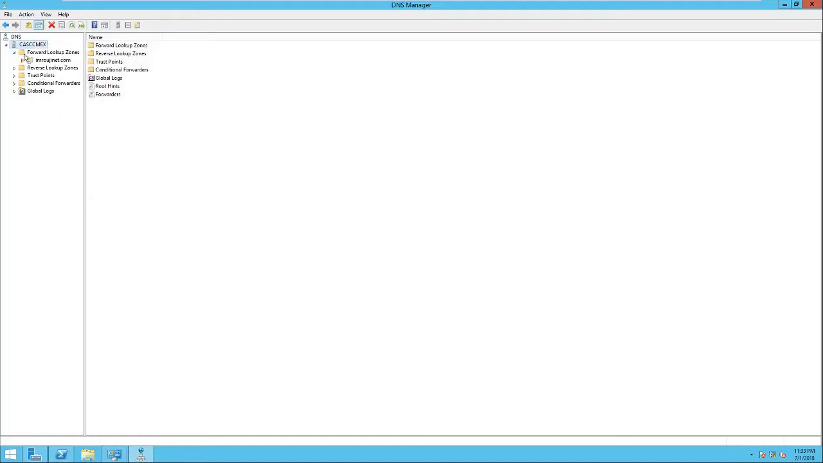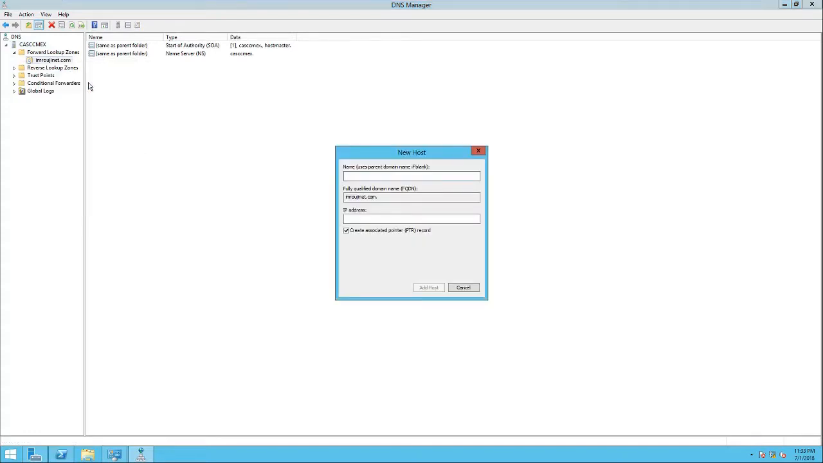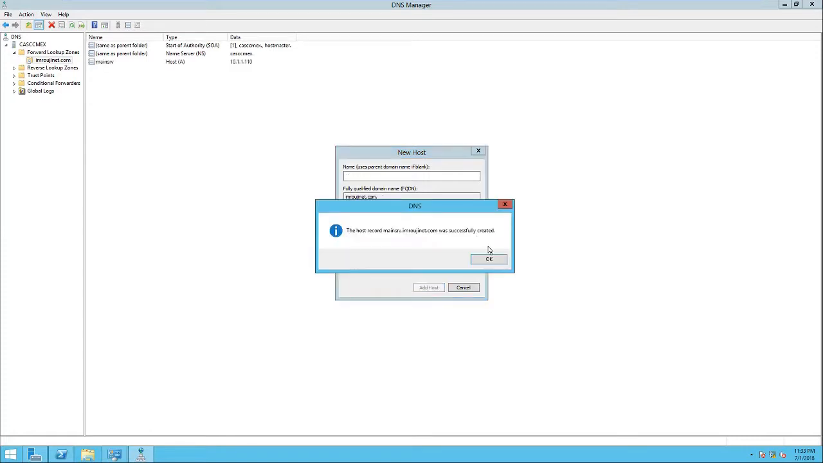Okay, let's create. So let's go to our forward zone, and let's create a new host name. And I will name it, for example, main SRV, for example, main server. The IP address of this host will be my local server 10.1.1.110. And here it gives you the option: do you want to create an associated PTR record, a reverse record? Yes, I want to. Add host. The host record main server was successfully created.